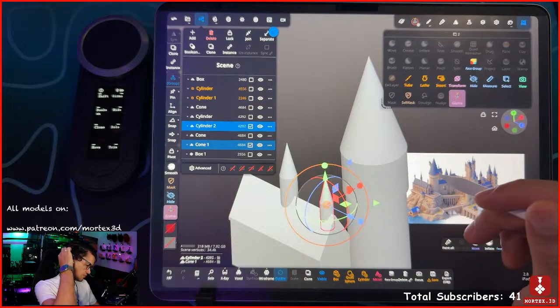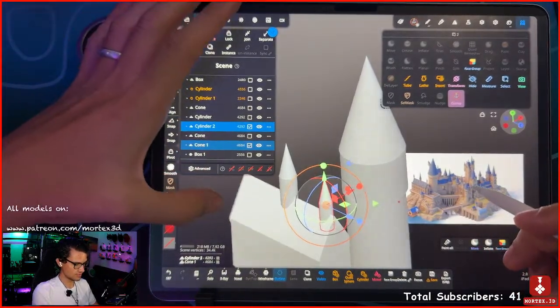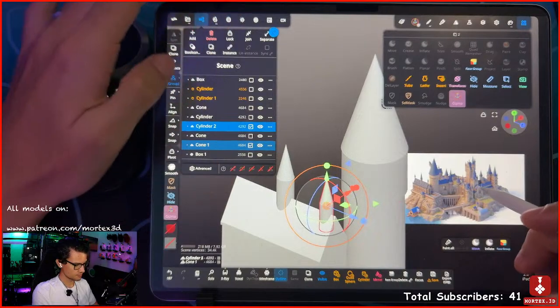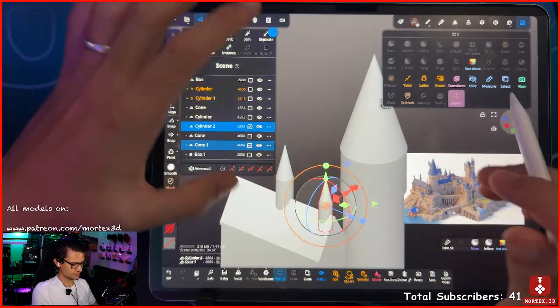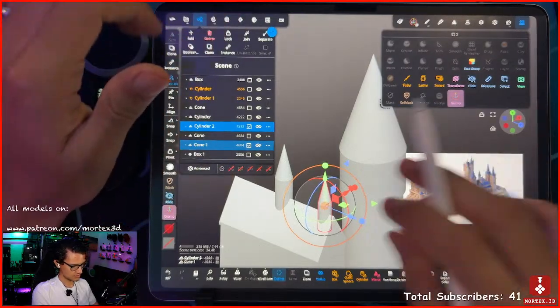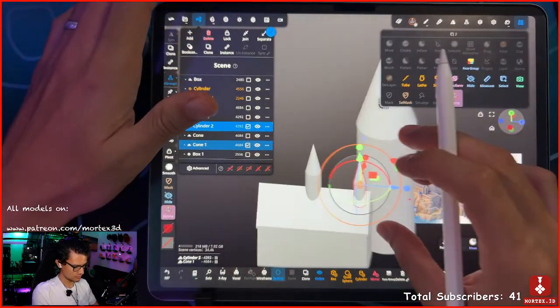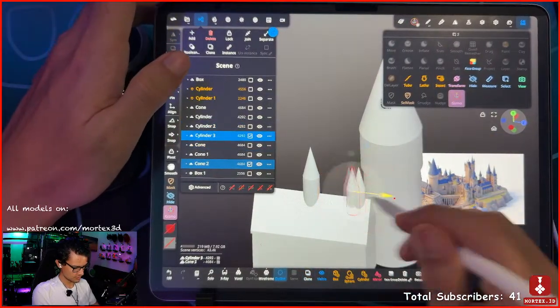We will only do this side today, this part of the castle, because if we print all of the castle, it will be too big. So I'd rather have just this part and print it, and it will look way better with the models. Let's add this.